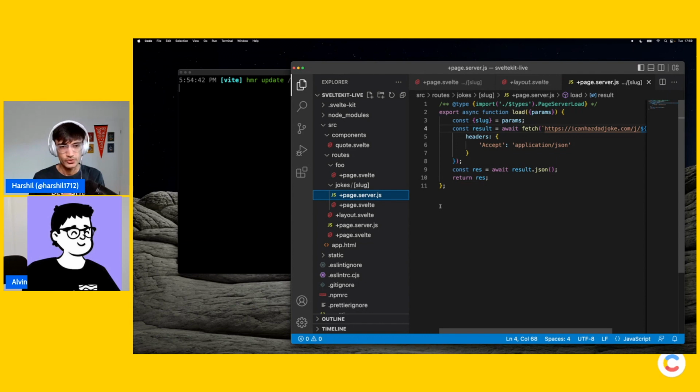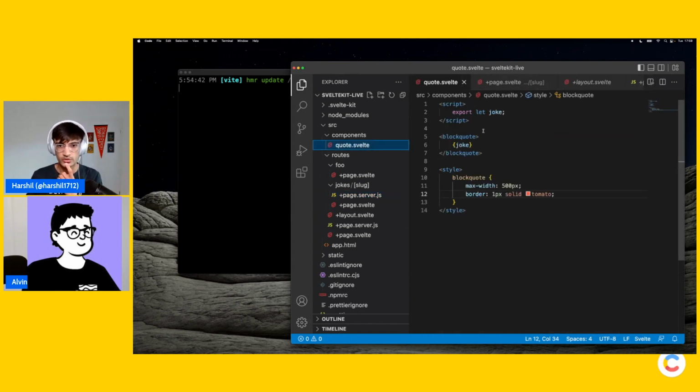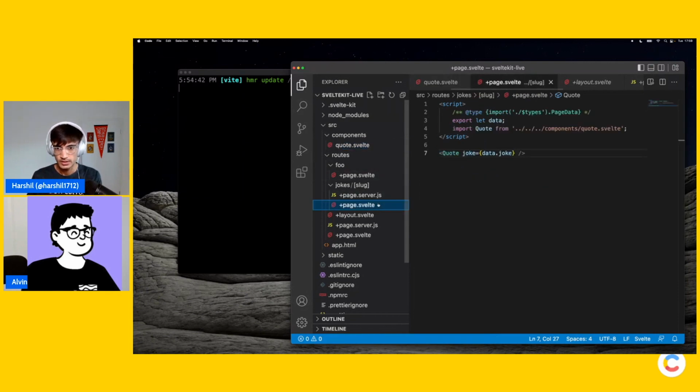And then we created a component. We called it quote.svelte since we were using blockquote on the index page and on the dynamic route as well. And then we imported that in both the pages and passed the data so that we get consistent looking joke components.